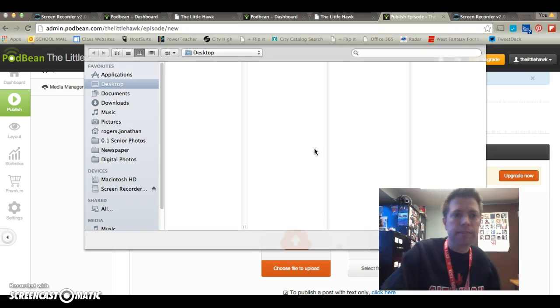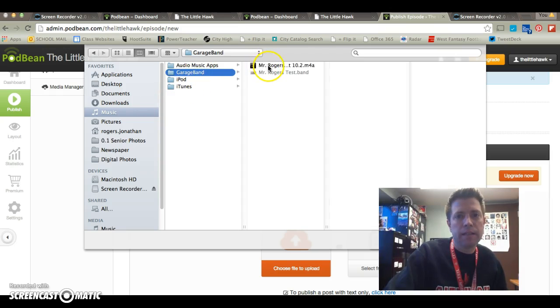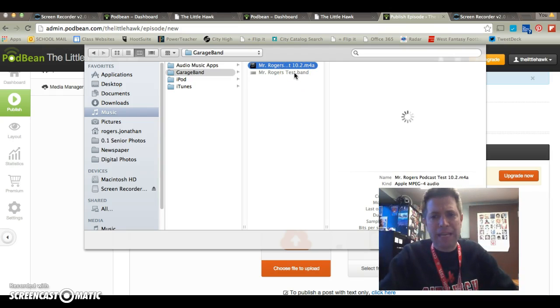As that's loading, we did save it in Music, Garageband, and Mr. Rogers, and you can see it's an M4A. If you saved it as a .band file, when you save as, that won't work. So you need to export it as a file that's an M4A.